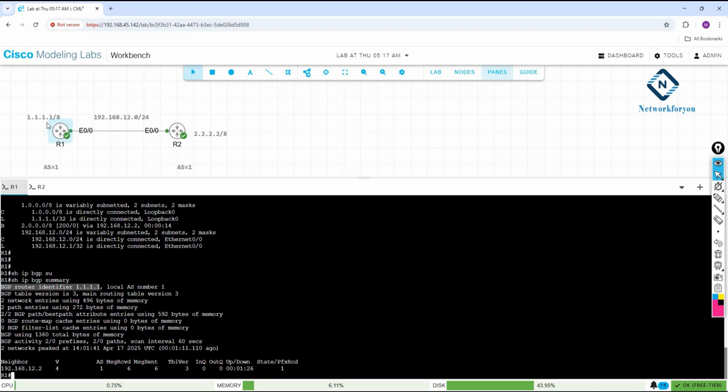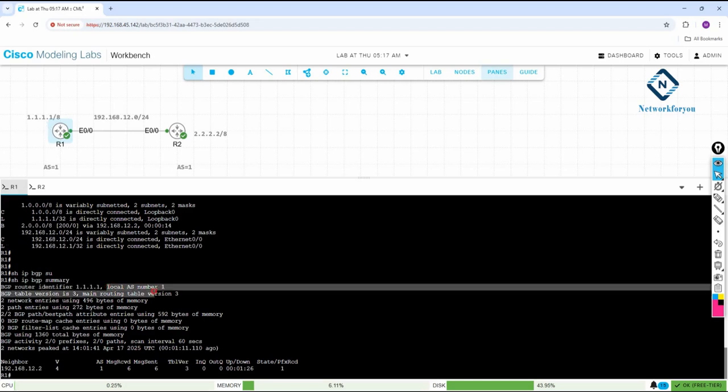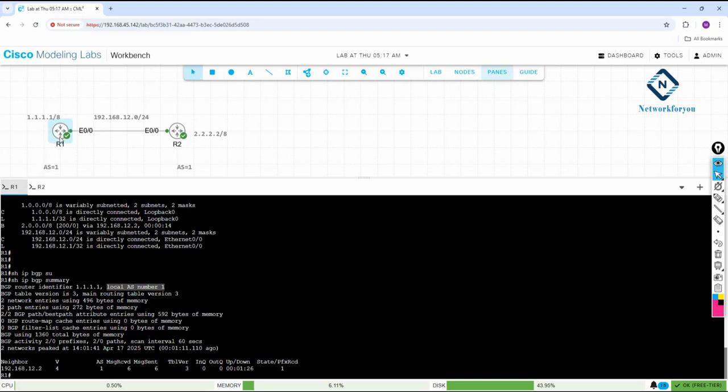If you did not configure the BGP router ID, automatically they will take, same as in OSPF, the highest IP of the loopback interface. If you don't have a loopback, they will check the physical interface, same thing they will do. And this is the local AS number, so this is the local, meaning inside R1 the AS number is 1, and the BGP routing table version is 3. Whenever we do any modification, this version will increase. Okay, and the main routing table version is also 3.